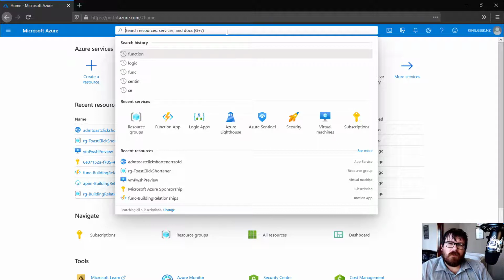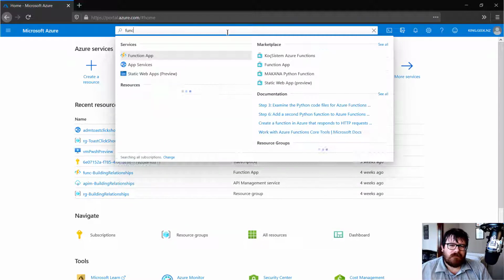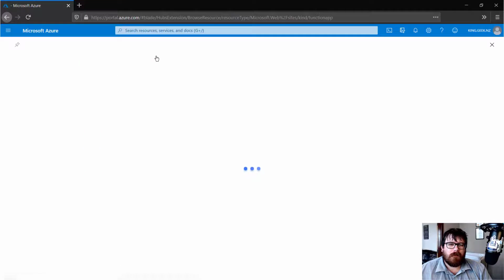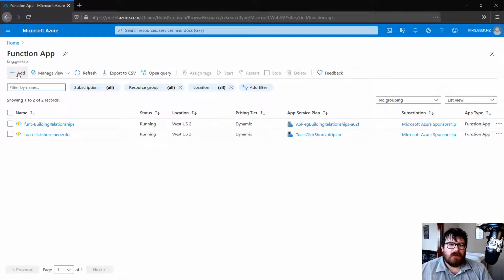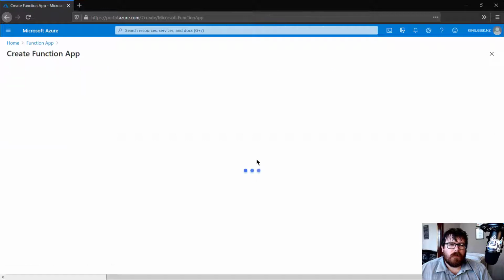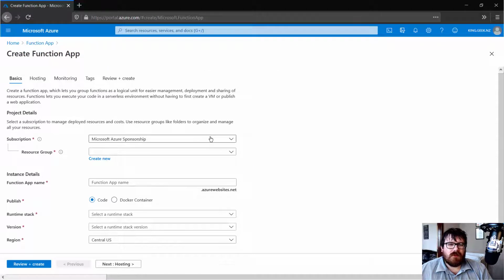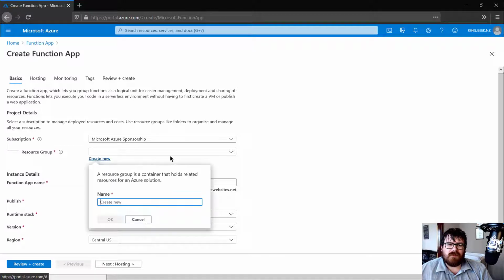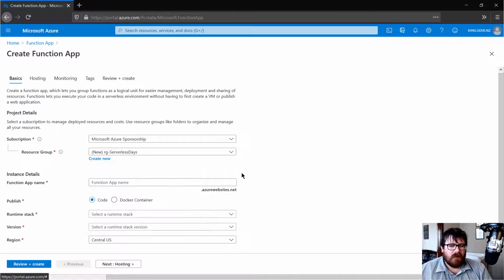So we go into the portal and search for function, and click on Function App. Then we'll add a new one. Then we need to choose a subscription. The one I want to use is already selected, and create a resource group. So I'll call mine RG-Serverless Days. Then we need to name our function.